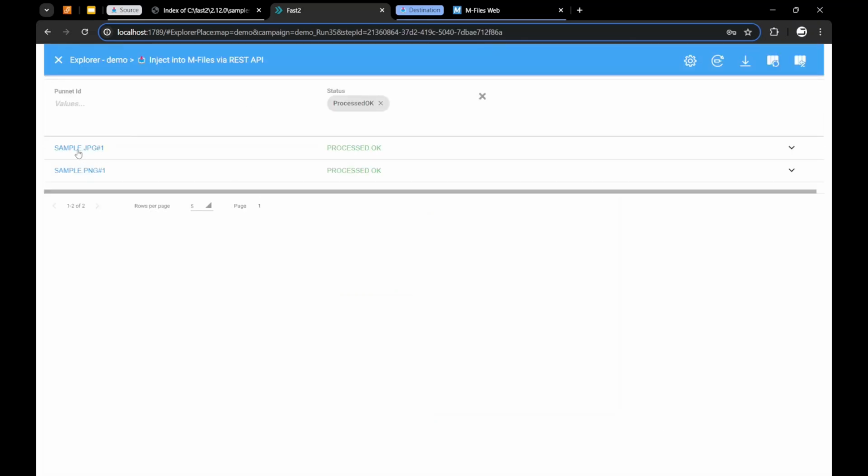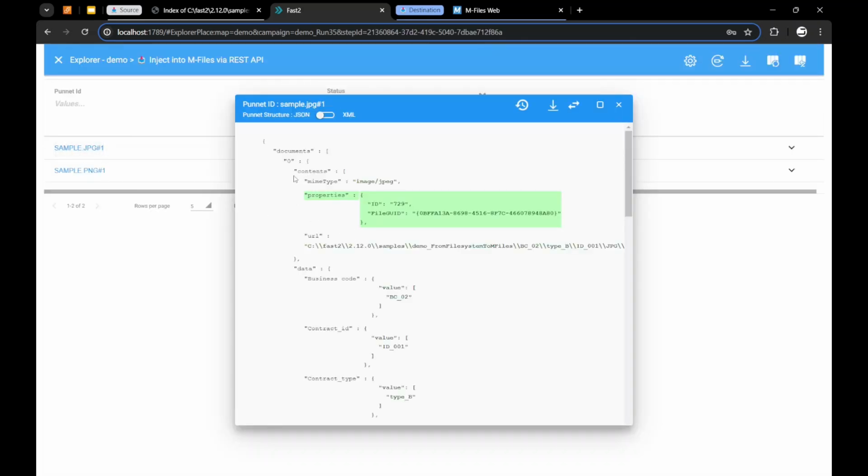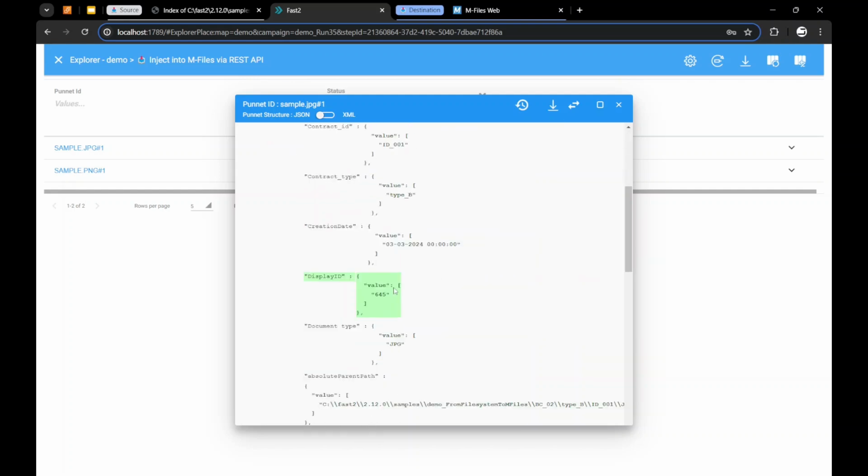M-Files. For those that went to M-Files, we have the content here. So the ID of the content, the file GUID, which we can look up afterwards. And then we have the display ID.